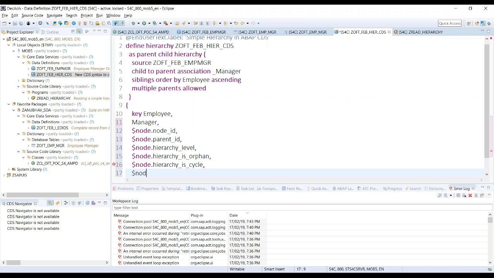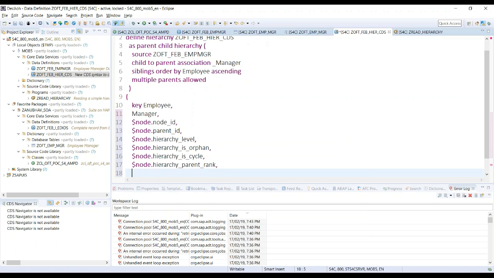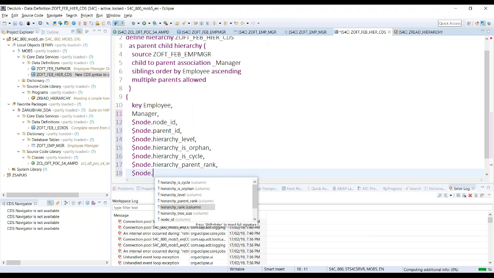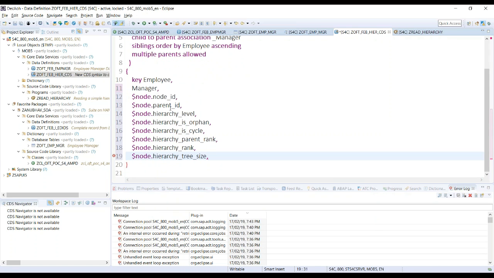Then we have $node.parent_rank, then we have hierarchy_rank. You can use all these properties, and basically this will be fed to the ALV control or anything else, whichever you need. Tree size: you see node.tree_size, there is a property. You can use that tree size. All this information is absolutely freely available to you when you work with hierarchy. This is the biggest advantage of using hierarchy, guys.